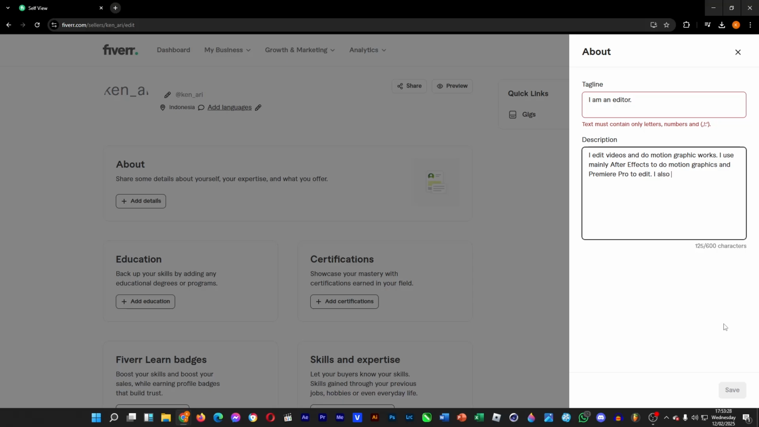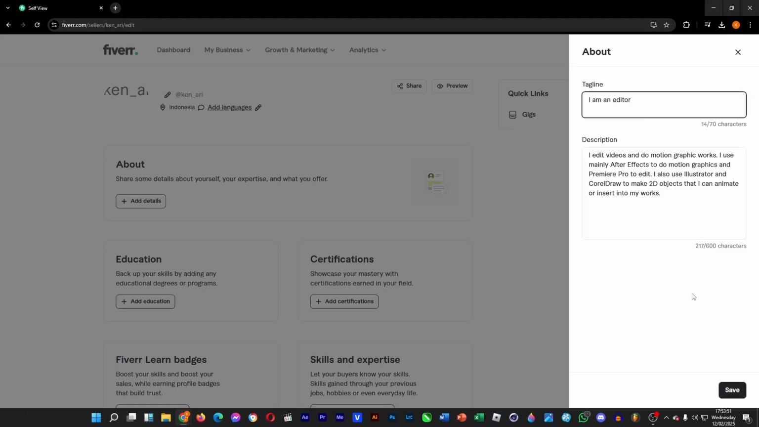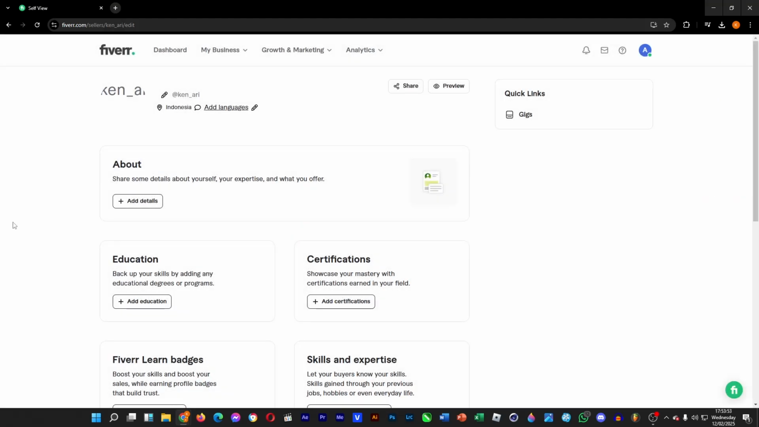I also use Illustrator and Corel Draw to make 2D objects that I can animate or insert into my works. Just like so. And then click on save.